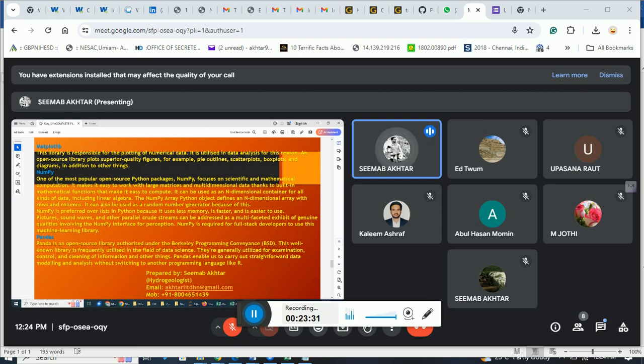And its feature is open source Python. In Python, all modules are open source. NumPy focuses on scientific and mathematical computation. It makes it easy to work with large matrices and multi-dimensional data. NumPy is required for the full stack developer to use machine learning libraries. It's very important if you're doing machine learning work.